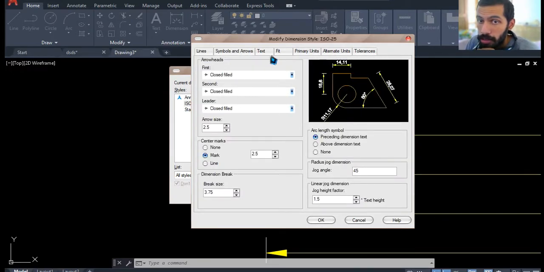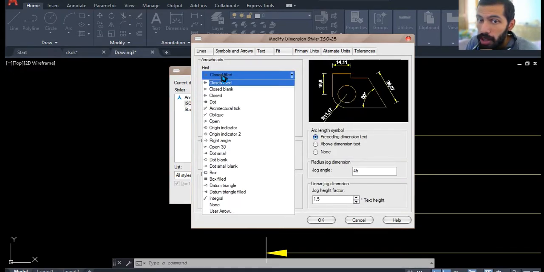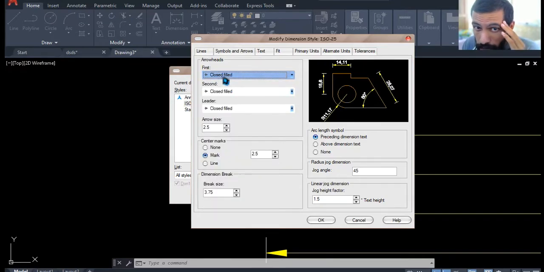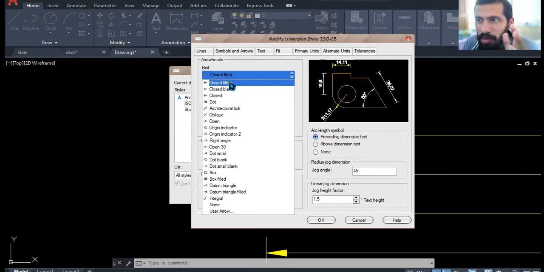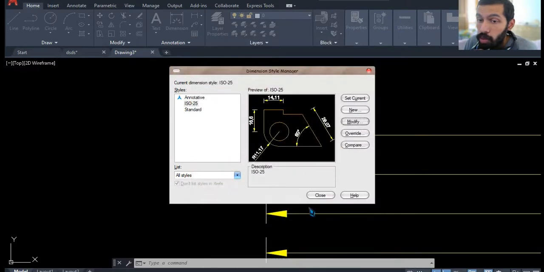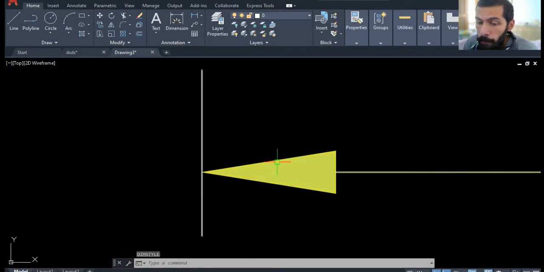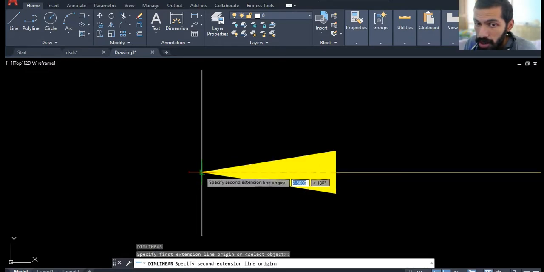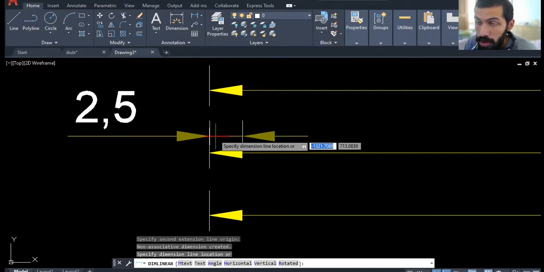Right, as getting to symbols and arrows, you can control how the arrowhead is going to look. Again, this is strictly based on your company. You know, by standard, our arrowheads will be like this. You can control it, no problem. And arrow size is 2.5, which is, if I try to measure the distance from the first line to here and second line to here, the size will be 2.5. We can say that.